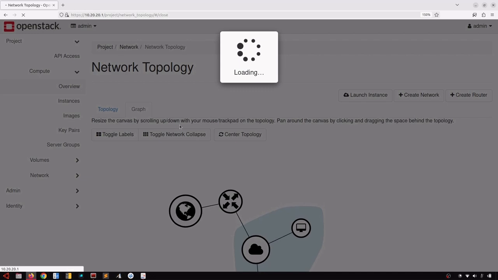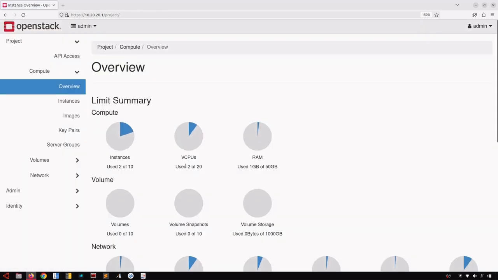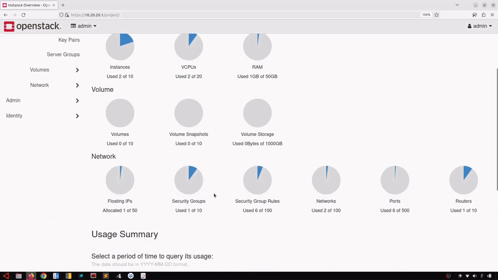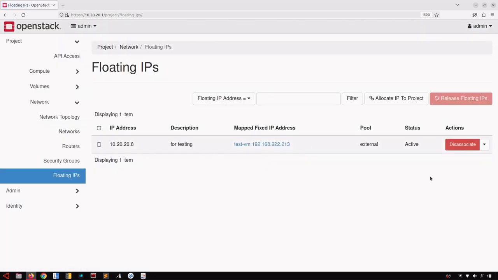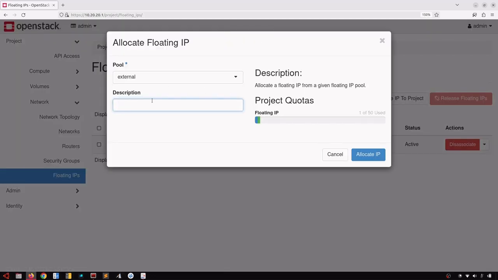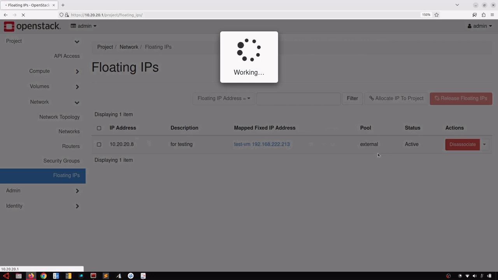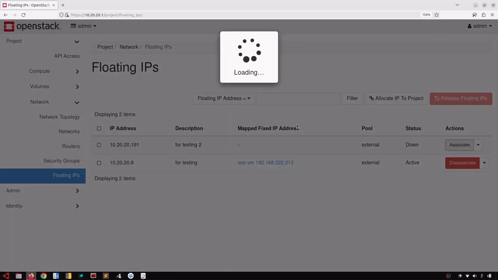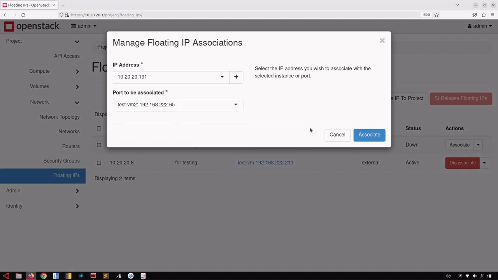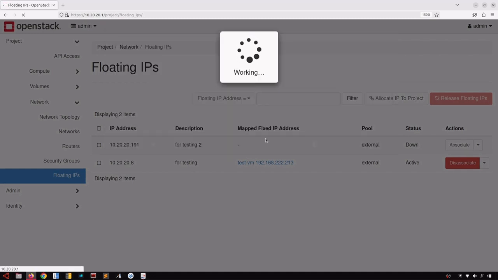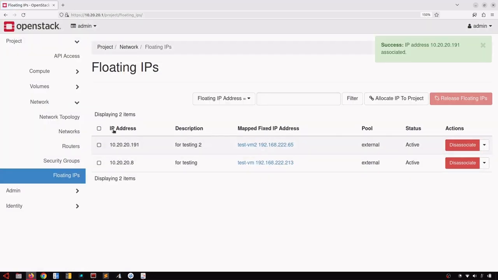Now let us check our compute overview. We see the resource utilization. We also see the floating IPs. So let us assign a new floating IP to our second test VM. Click on allocate IP. This would be for the second VM. I will associate this IP address to test VM2. The IP has been associated.